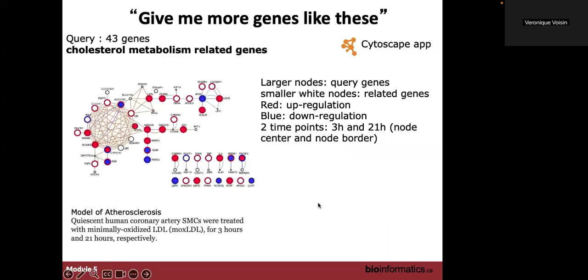Another example here of the question, give me more genes like this. So we start with 43 genes, and here we have used the Cytoscape app. This is based on a paper from Gary Bader's lab, and the reason why they used a Cytoscape app is because they add multiple layers of information.